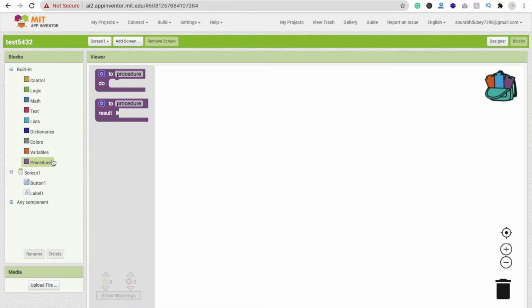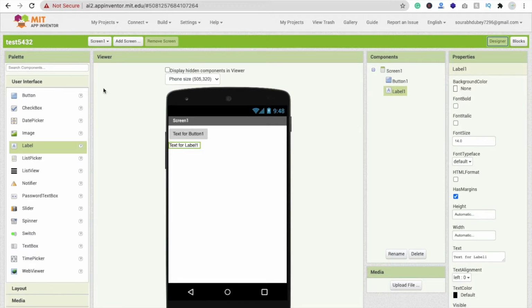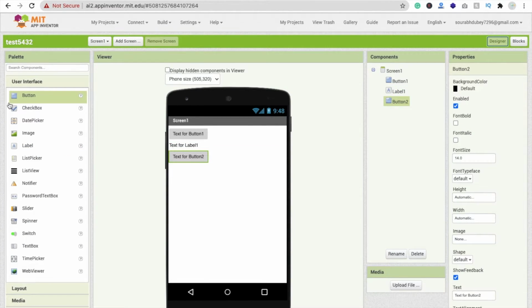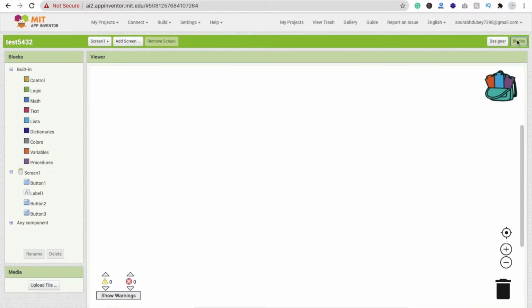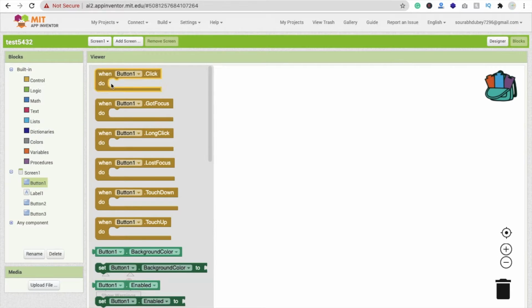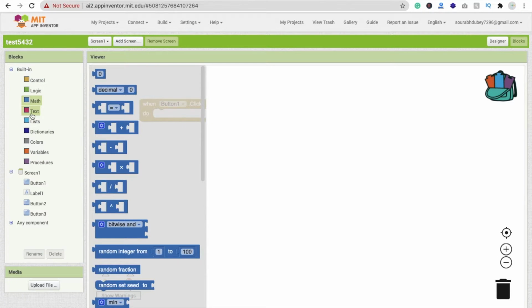So the reason is, suppose I have to perform some actions, let's see the example here. I'm going to use a procedure, but first let me do it without using a procedure. Let's drag and drop buttons here, 1 and 3 buttons, and I have to display the value in the label. So whenever someone clicks on button 1, I have to display a value here.